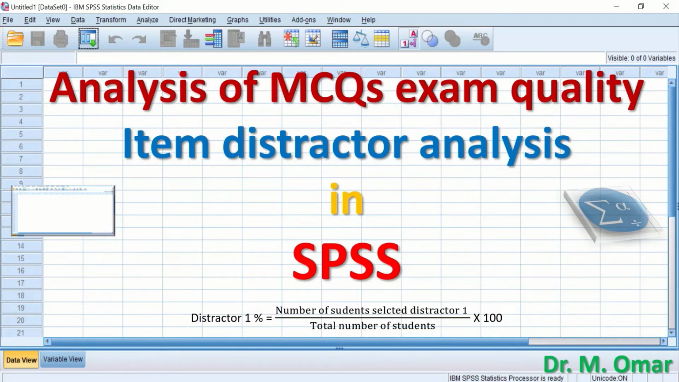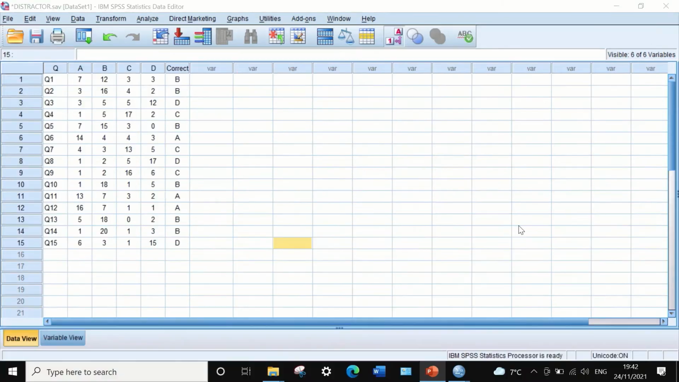And the way to calculate and evaluate the distractor effectiveness is to use the formula below, by calculating the percentage of the distractor through counting the number of the students selecting distractor 1 or 2 or 3, divided by the total number of students, multiplied by 100.